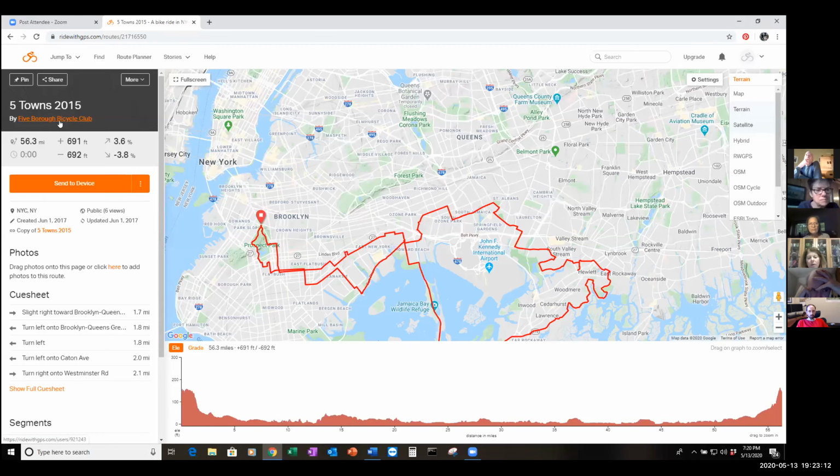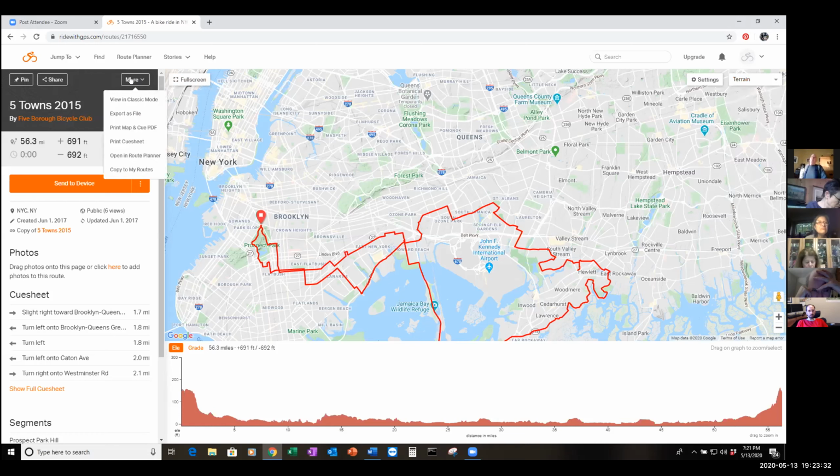The author of the ride is a 5-borough bike club, but if I go up to any one of these options, so if I go back to the home page, it's going to bring me back to my home page. But can you copy from this one as a starting point to make your own ride? Oh, you can download this right to your rides. Yep, I can show you that. Go to the more options right here.